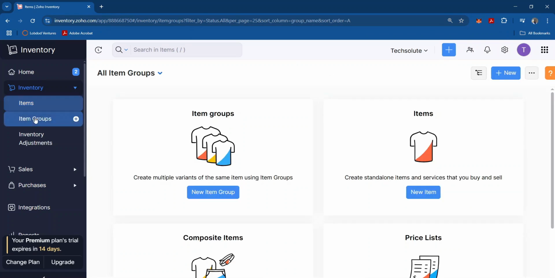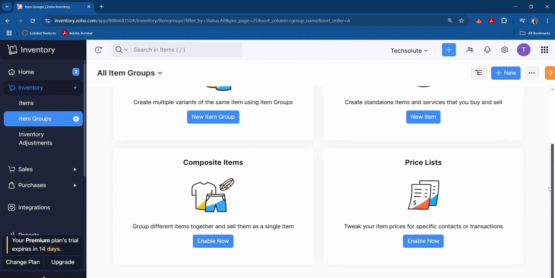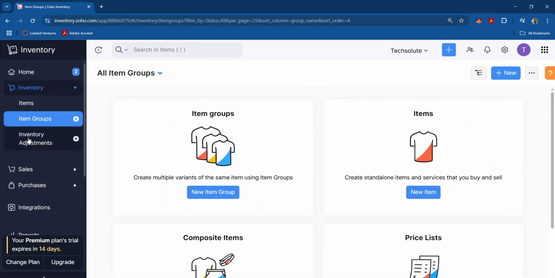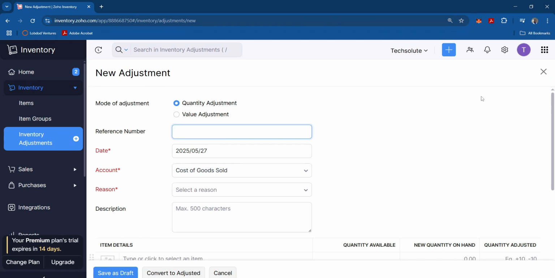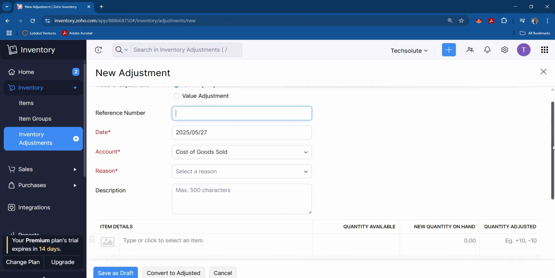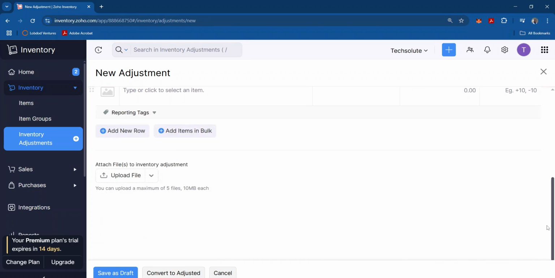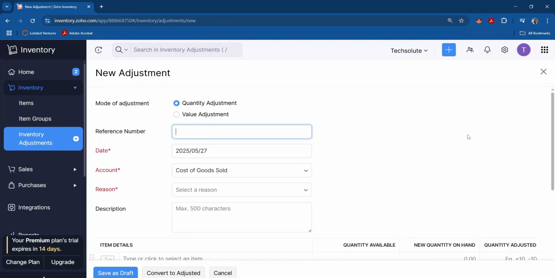Okay, let's go to item groups. The items are grouped, they are categorized, and then the inventory adjustments. On this particular account, it is completely empty. Why? Because I have not added any inventory. Like I said, this was simply created for the purpose of this tutorial, so that you can be inspired and see from the onset whether the journey we are about to embark on is what you really want.